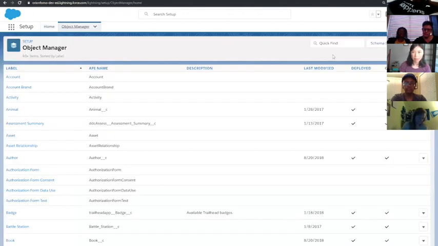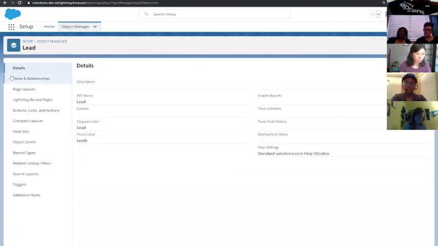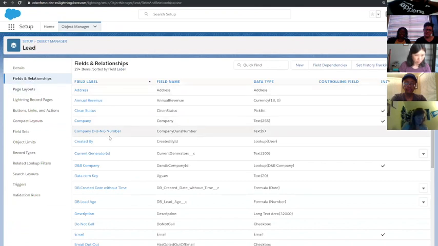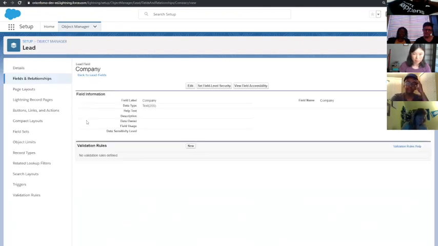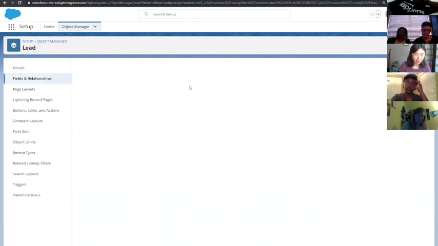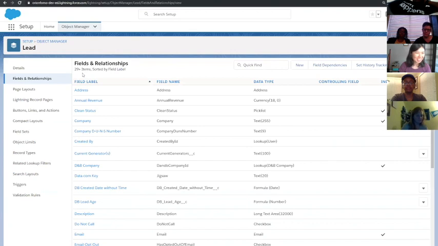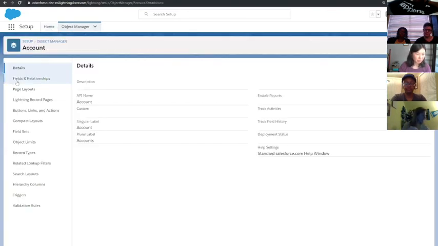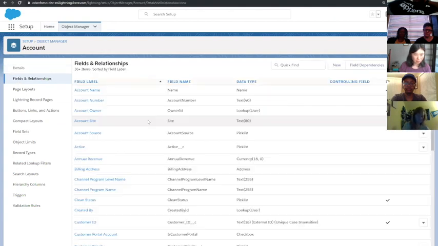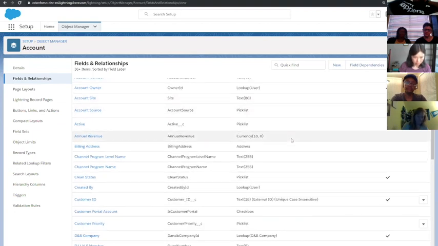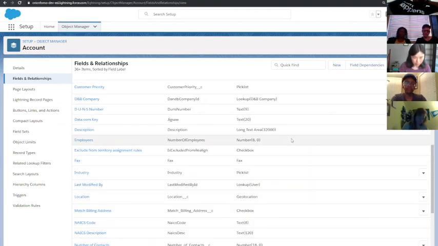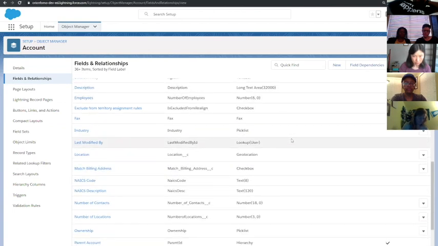I just realized maybe I can't do this. Let's see. I don't normally work with leads. Can I put a default on this? Let's see. No, that's great. Okay, let's do it on something else. Let's say let's not use a standard field, huh? Let's create a new field.